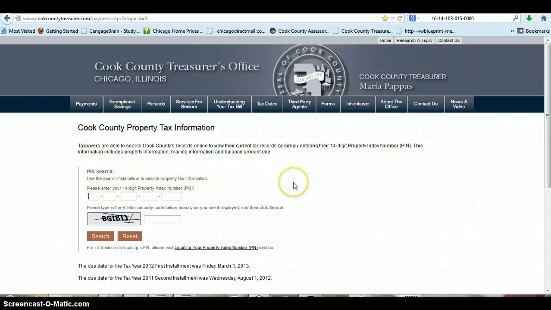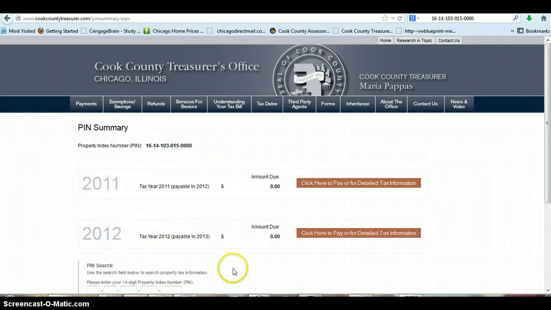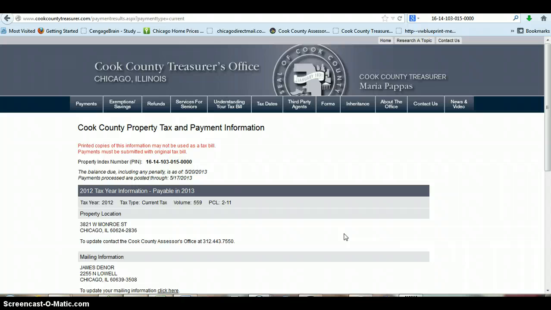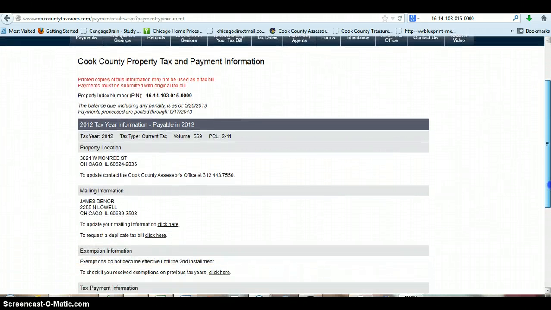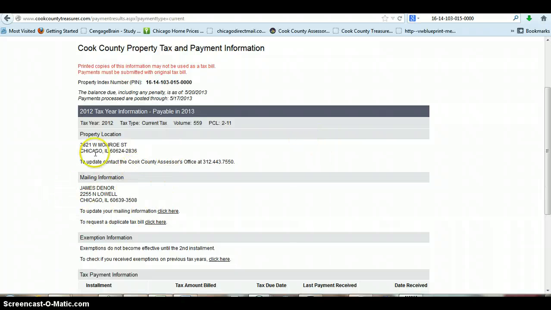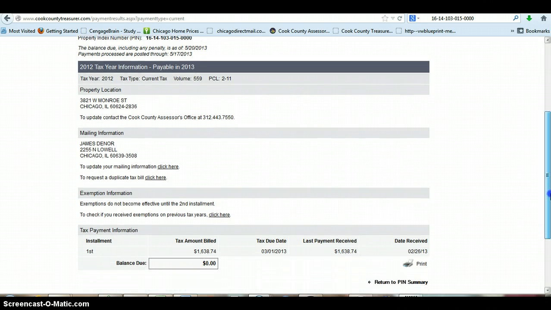We're going to type in our PIN number. Do the little captcha code and click search. Now we can click on 2012 tax year, payable 2013, and this page gives us the address of the owner. So the owner's name is here, his mailing address is here, and this is the way we find the owner's address.